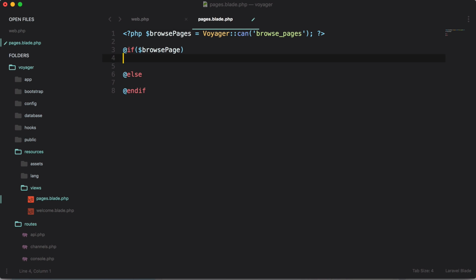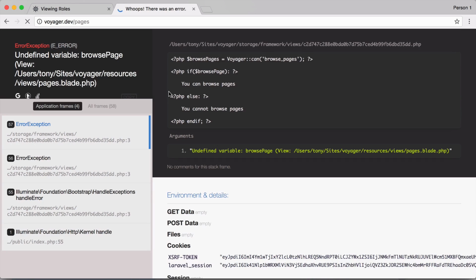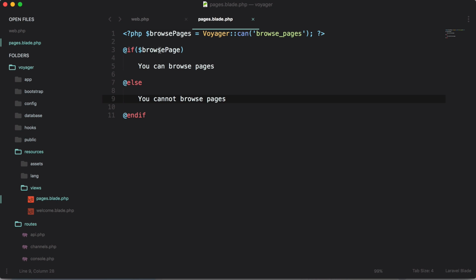So we'll just write in here, if they can browse pages, we'll say you can browse pages, and otherwise we'll say you cannot. Okay, so going back here, we reload, and we get undefined variable browse page. It'd be good if I kept them consistent. So now we reload and we can see that it says you can browse pages.